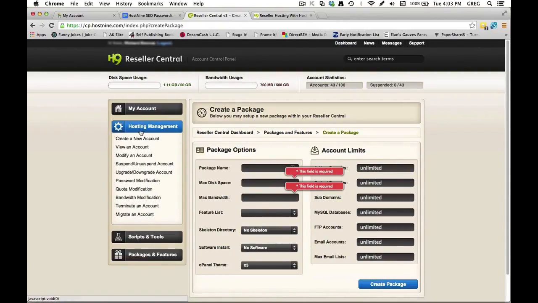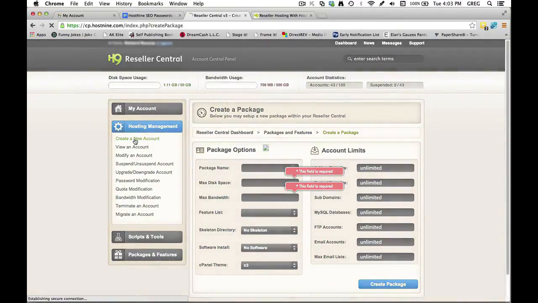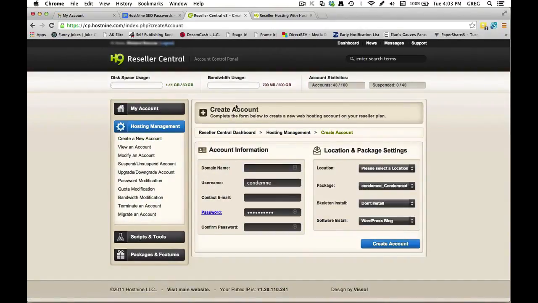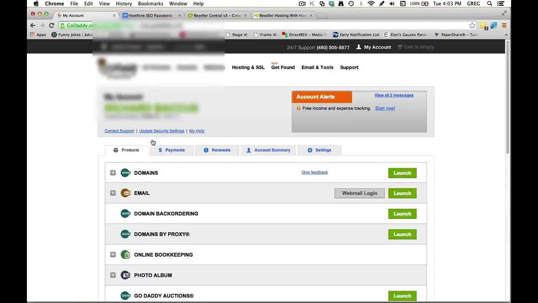The next step you'll do is come over here to hosting management and click create an account. And this is where you'll begin setting up and linking your actual domains to your hosting account. So for that, I'm going to come back over here to my GoDaddy account.